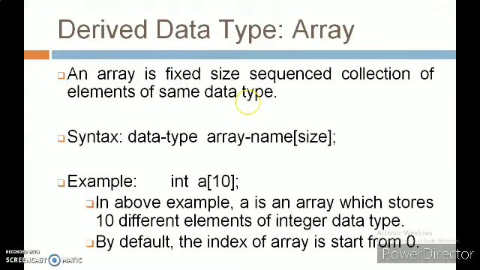The next data type is derived data type, in which we will see array first. An array is a fixed size sequenced collection of elements of the same data type. The syntax to declare an array is data type, array name, then square brackets with the size of the array. Here is the example, int a[10]. That means a is the name of the array and it stores 10 different elements of integer type. By default, the index of the array starts from 0.